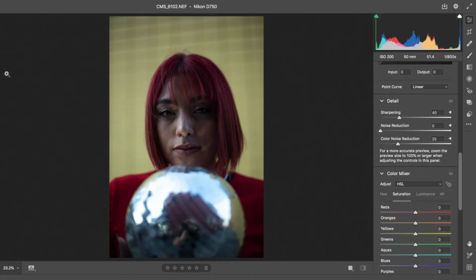Today I'm going to be showing you how I edit my pictures. Well, just one of them, because editing all of them would take forever.